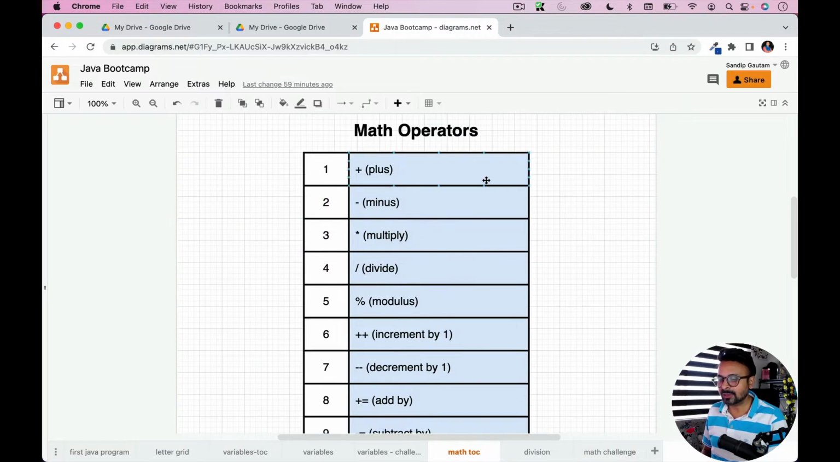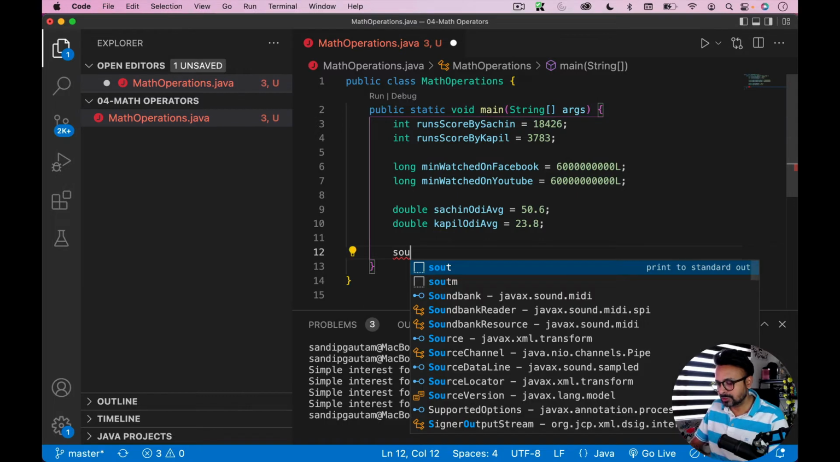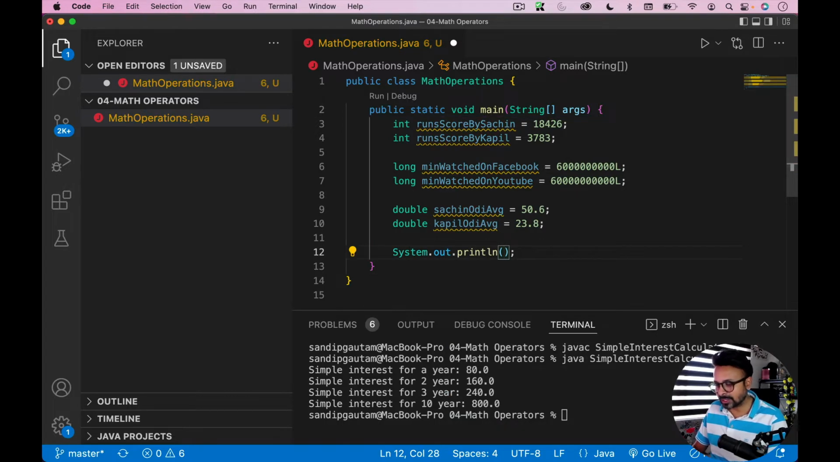Now let's play around with these variables using our math operators. Let's start with the first operator, that is the plus operator. Plus is used for doing addition. So I'm going to generate some interesting stats around cricket. I'm going to use system.out.println first. And here I'm going to do addition of all of this, these two integers, these two longs, and these two doubles.